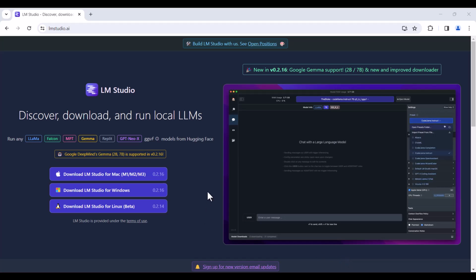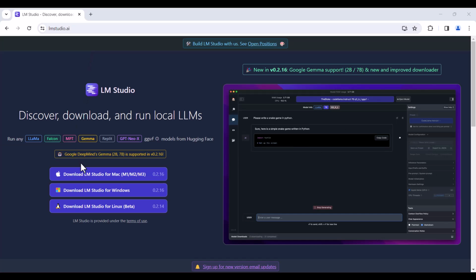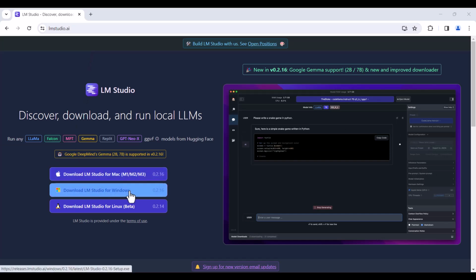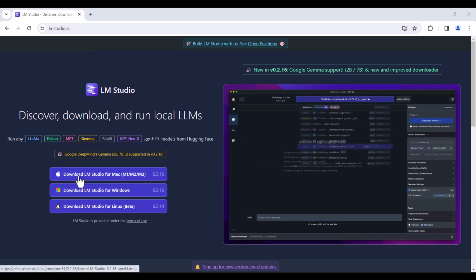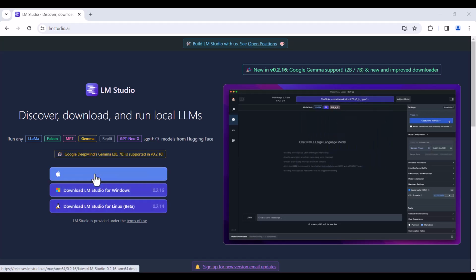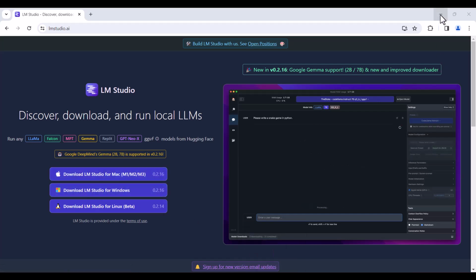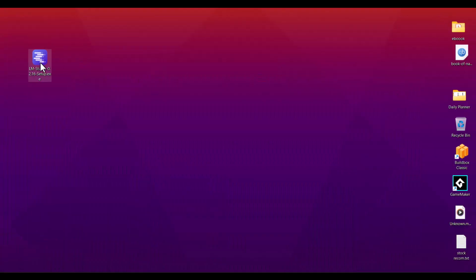Okay, so let's take a look at how you can use LMStudio. First thing I'm going to do is go to lmstudio.ai, and then I will be downloading one for Windows, right? There is an option for Linux, Mac, and Windows. Here, as you can see, I will just click on it and it should download an exe. It should look something like this.